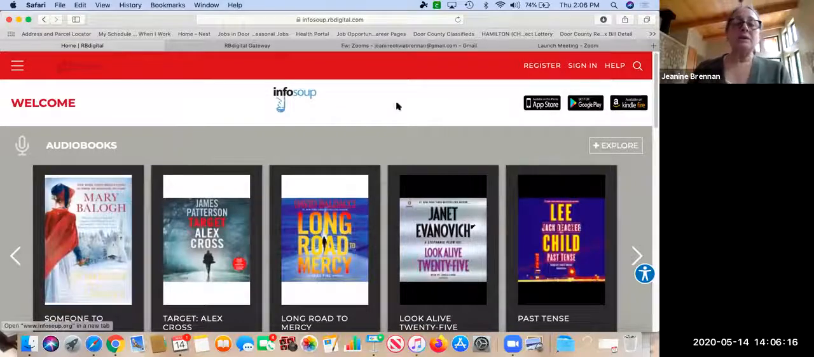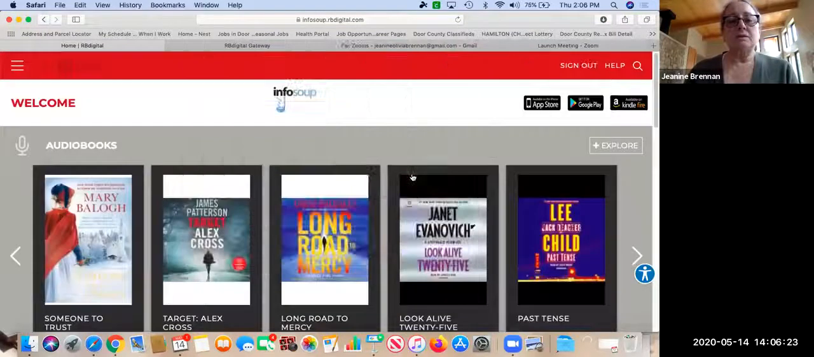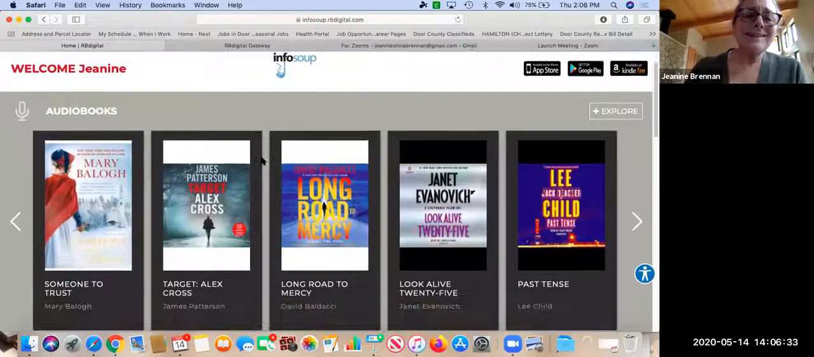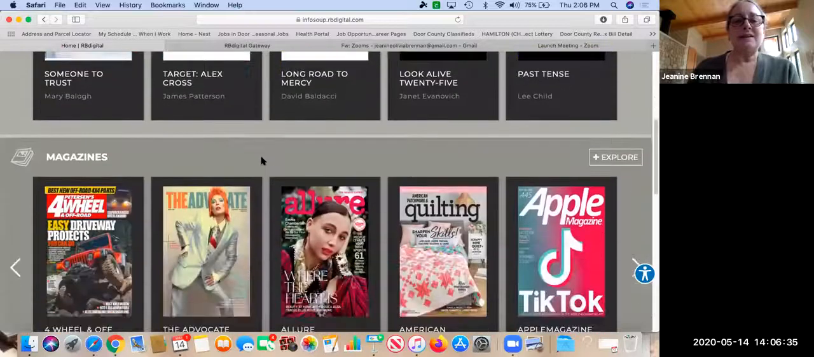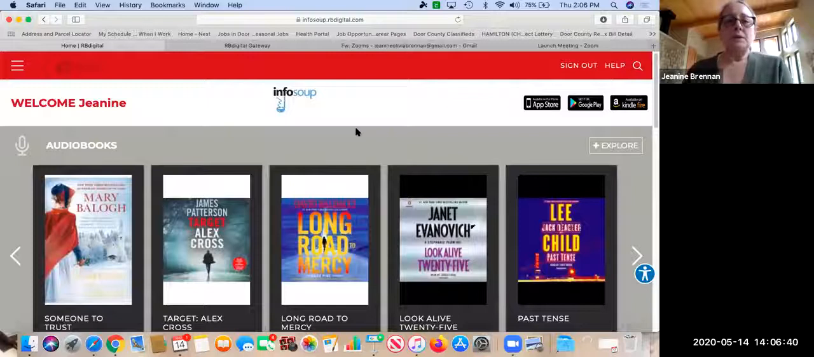Yes, you can go in and log in. If I sign in, I can sign in with my information here. Okay, so now I'm logged in, and you can use it on your computer. It's just not as nice as it is on a tablet or a smartphone. So I am going to now switch over to my iPad. So I'm going to stop sharing right now.